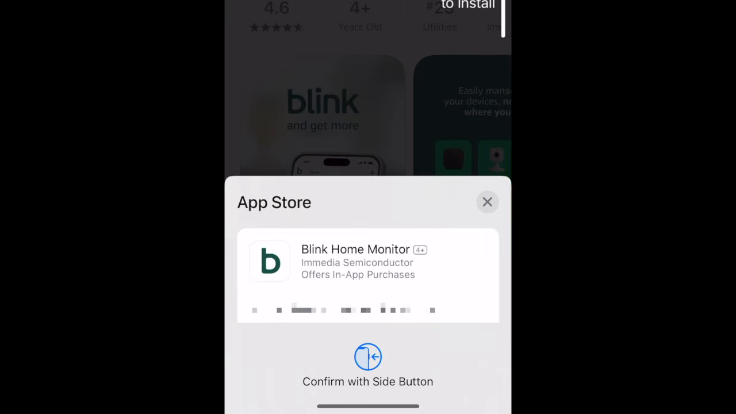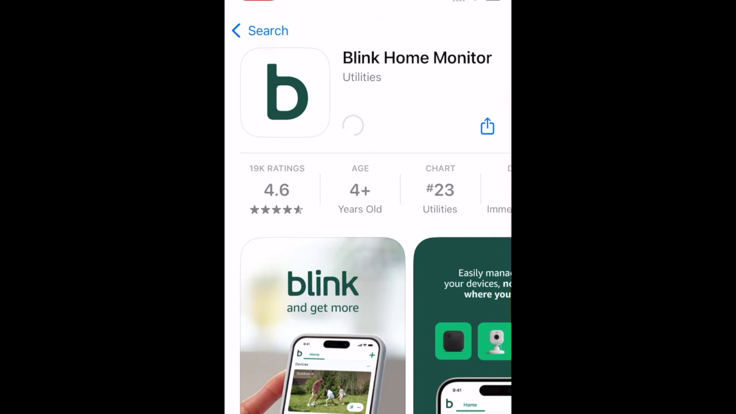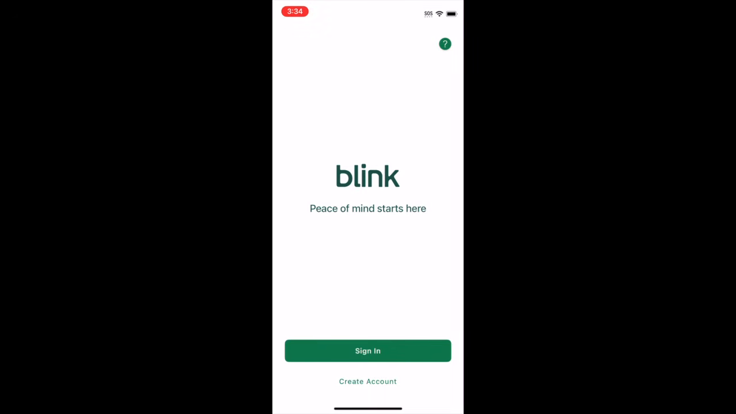If prompted, use Face ID or enter your password to confirm that you want to download the app. Wait for the installation to complete. Then tap Open to start using the Blink app. That's all it takes to download the Blink camera app.